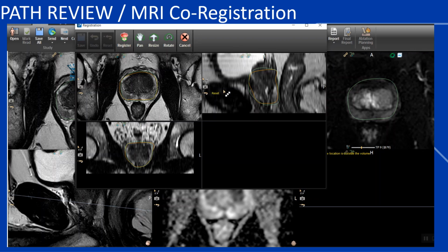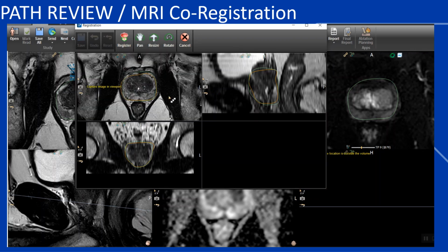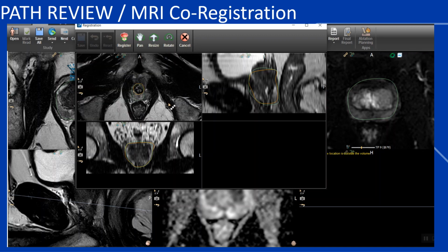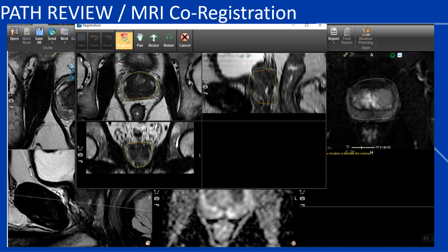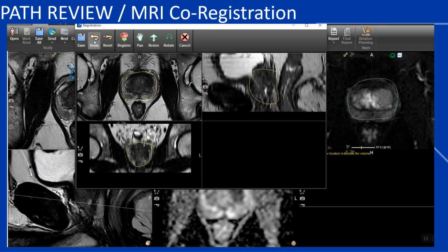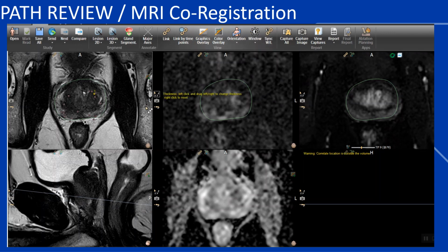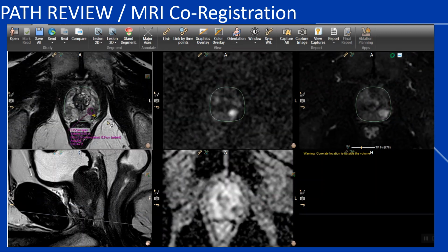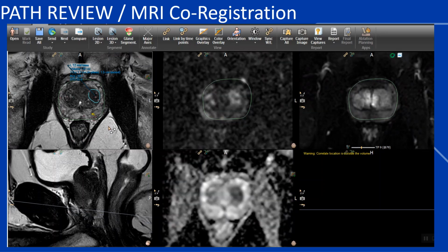In this step, we co-register the prior MRI segmentation with the updated one. You can see we have pretty good fidelity between the two segmentations. So we're able to co-register these MRIs together, and now I can see exactly where all the cores were taken in relation to the new MRI. So you can see all the biopsy cores that were sampled and their locations within the lesion, as well as the ones adjacent to it. We use these for tracking the lesions.